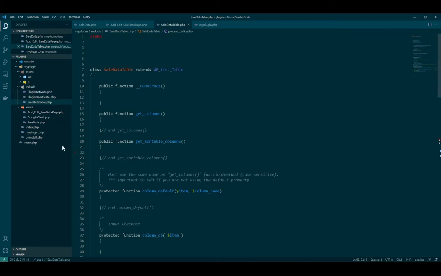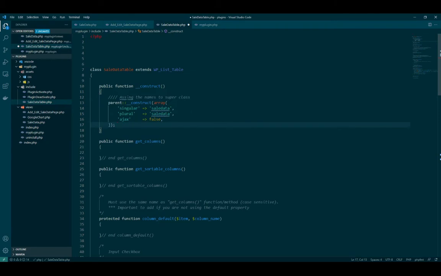So go back inside the cdata.php, and then we start copying and pasting. The first thing you need is to create a constructor. So you need to create an object, and so the first thing you need is to create a constructor, and then you inherit from WP list table, and then you add the following one.